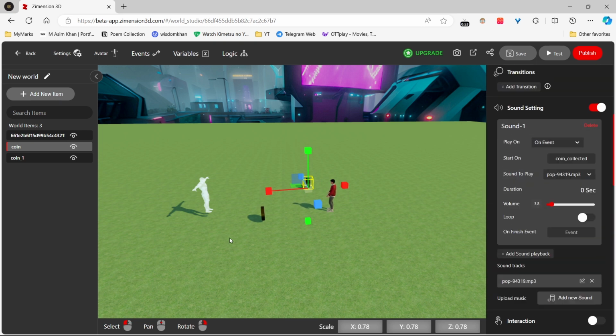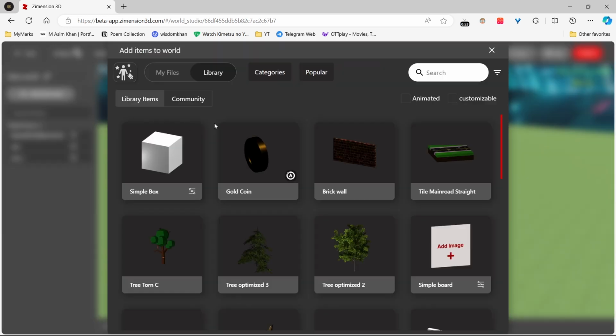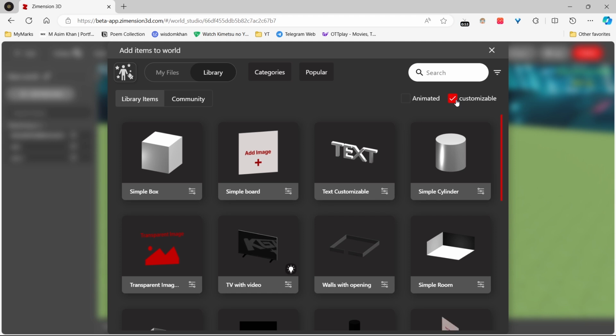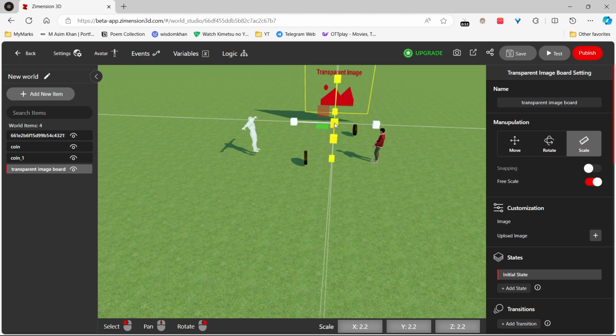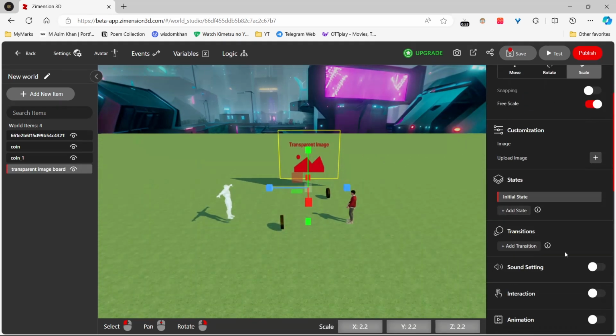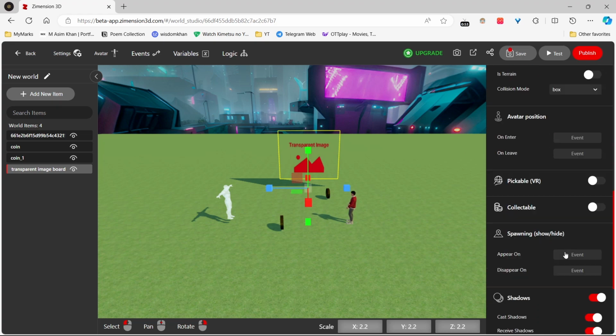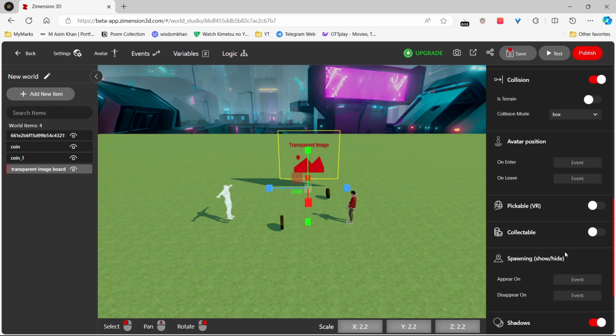Okay, we added these two items. Now let's add some customizable items. So see, you can check this customizable here. Now suppose you want to add a 3D text here, or you want to add an image. So this is just like a placeholder. You can add it in your scene and add your image here. So maybe let's try out with a transparent image block. Let's keep it here. And now to this image, let's check out how we can add our own image to it.